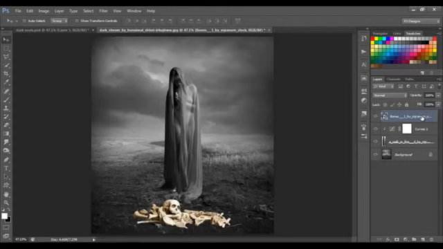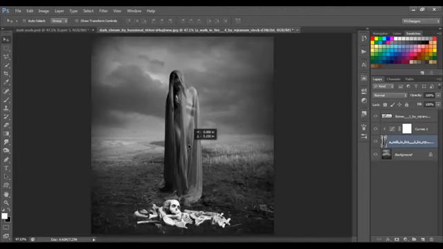First of all, let's right click on the layer and rasterize layer. Control Shift U, and click on the woman layer and let's move the woman a little, something like this. So go back to the skulls.